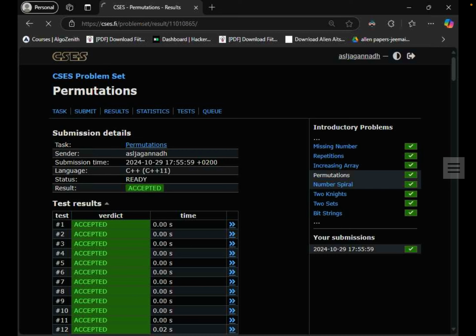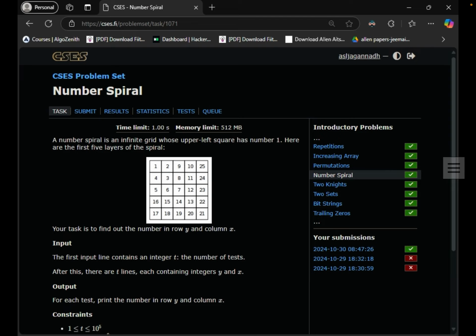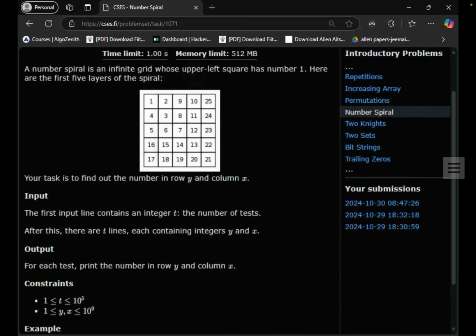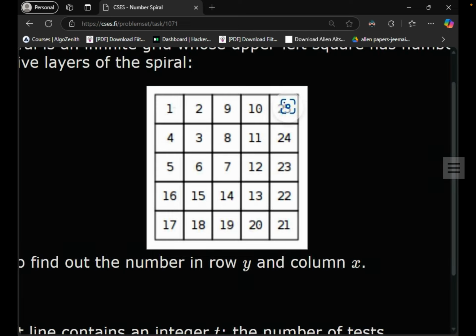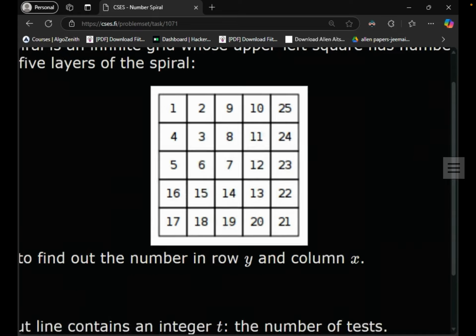Now let's go to the next question. This is the number spiral question. This kind of spiral is very famous, and it's implemented like 1, 2, 3, 4, 5, 6, 7, 8, 9, 10, 11, 12, 13, 14, 15, 16. In this way it will keep increasing iteratively, and we will be asking for an I comma j index, and we will be returning the element at the I comma j index. So that is a simple definition of this problem.